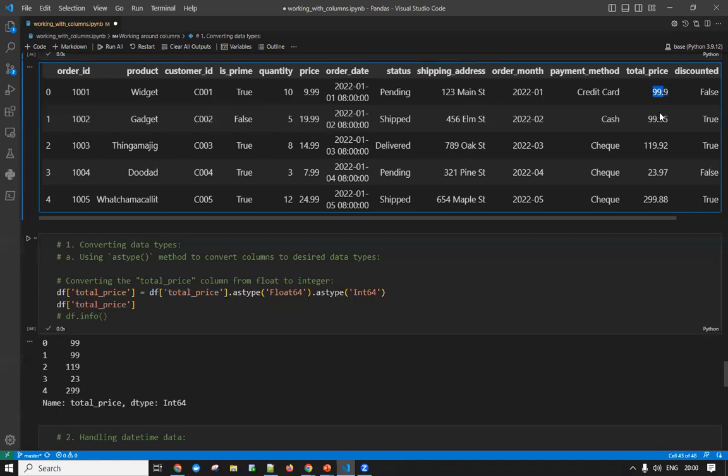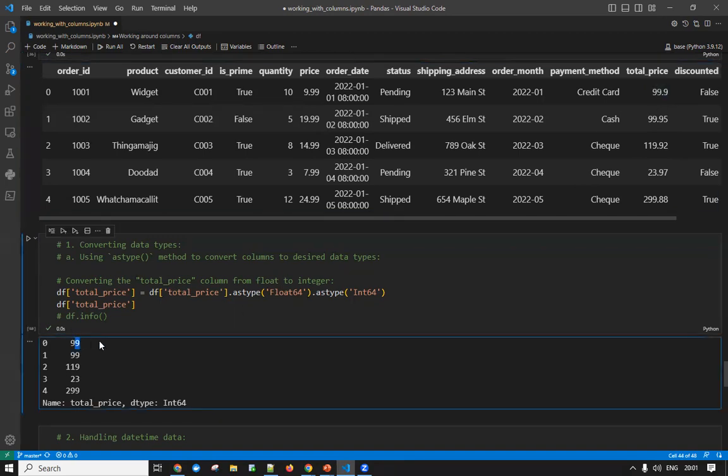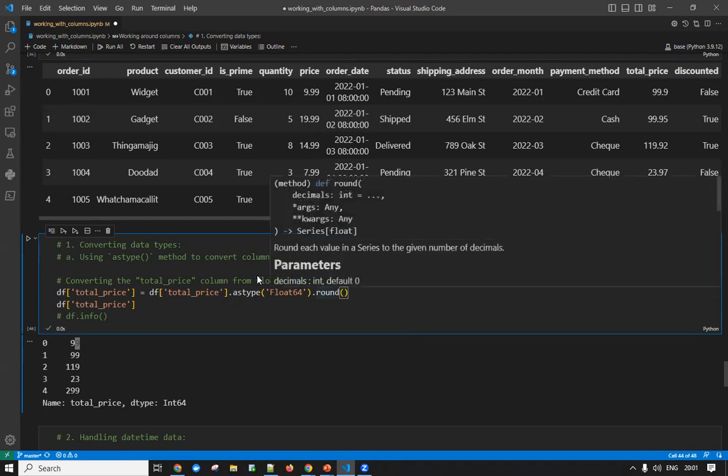Which means I have lost some data here, which is not something you would want to do when doing data analysis. You want to keep it as close as possible. Ideally I would want it to be 100 because it's closer to 100 and not 99. So before converting to an integer, I can round it off. Round is a function that will help you round this data off.